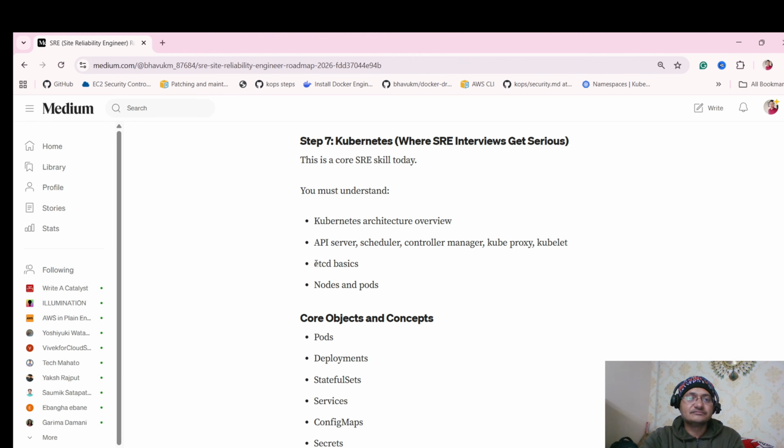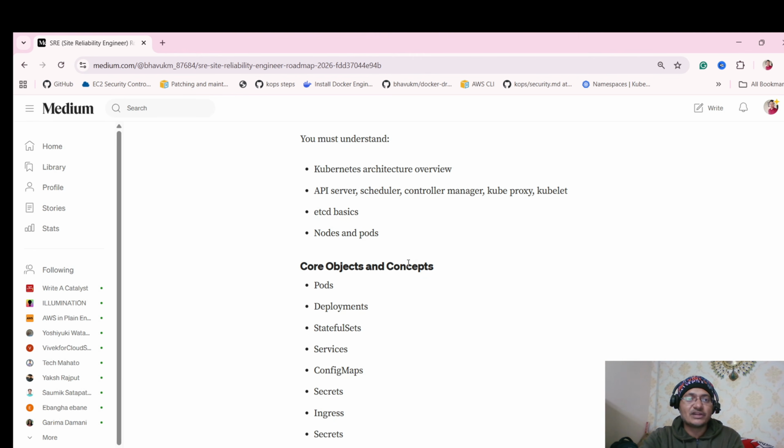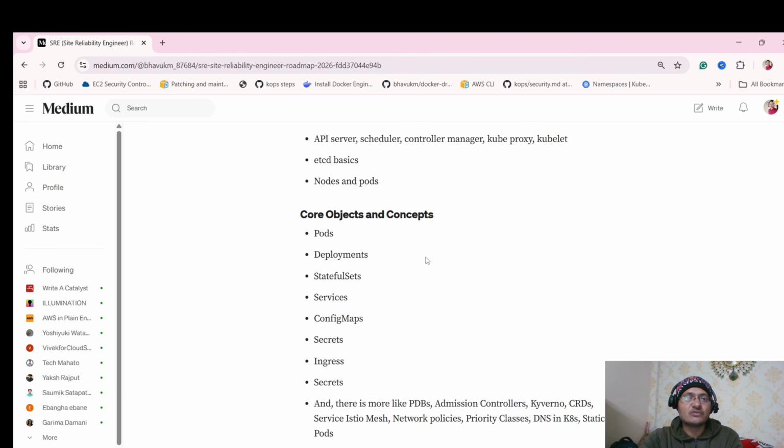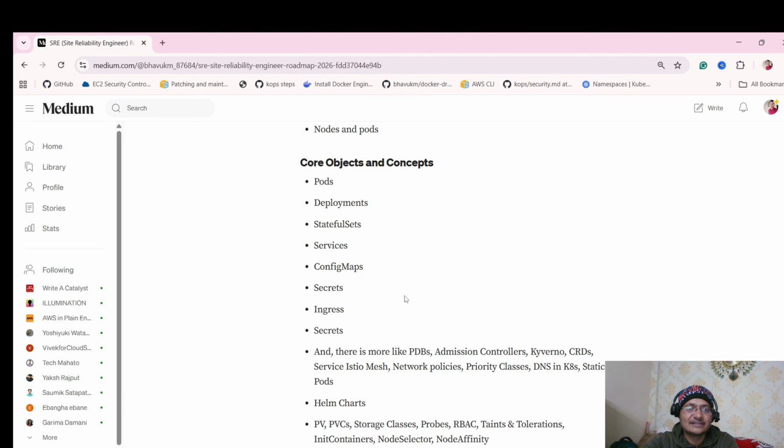Then etcd basics, what are nodes and pods. Then if I talk about some core objects and concepts: pods, deployments, stateful sets, services, config maps, secrets, ingress. Sorry, I've written secrets twice, but I'll just edit it.